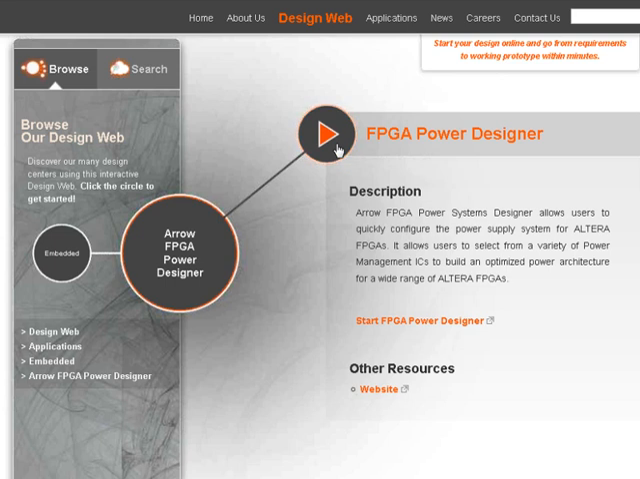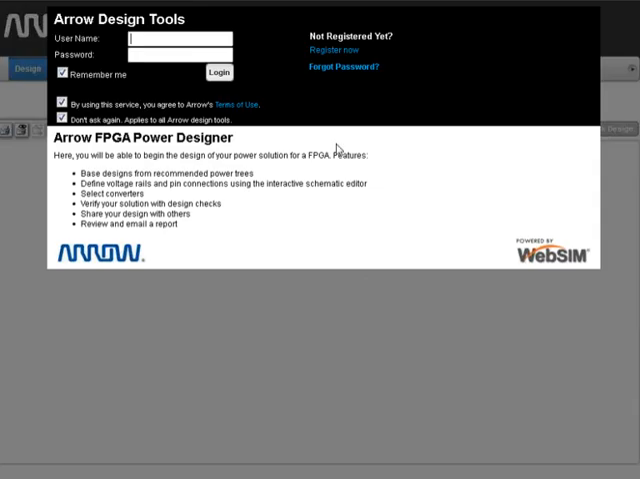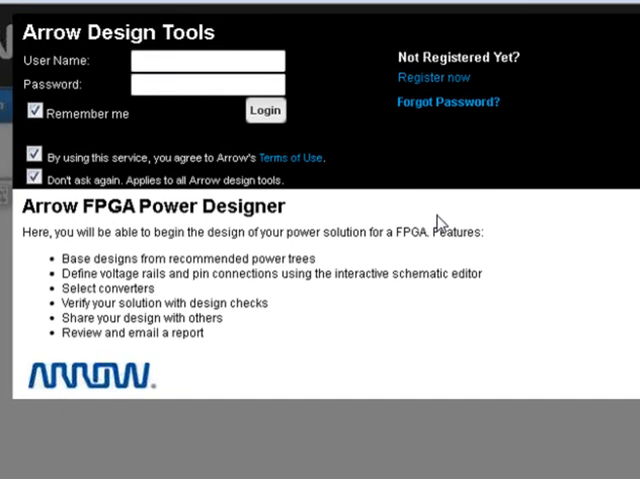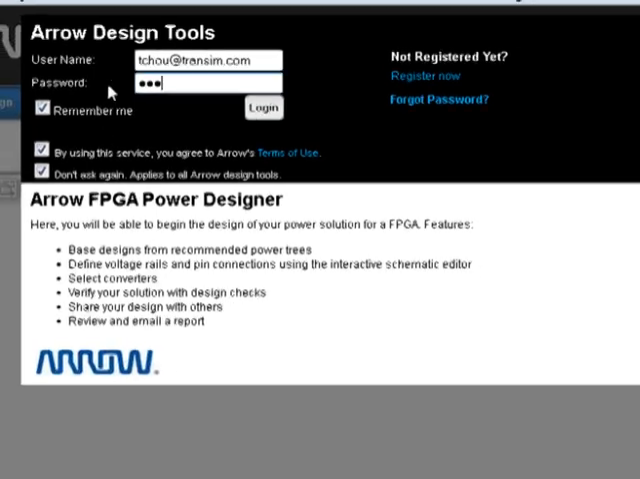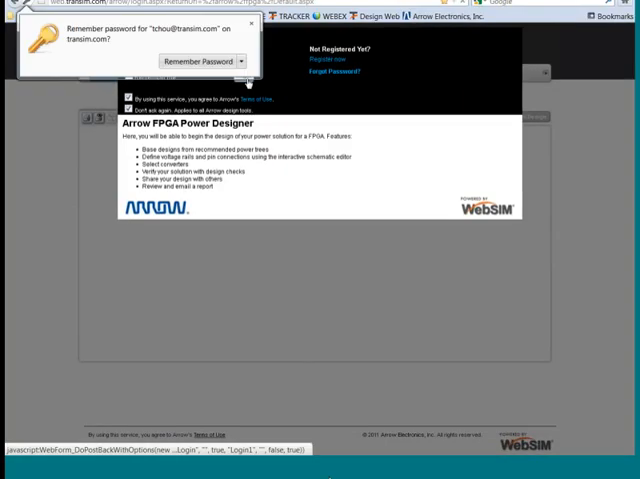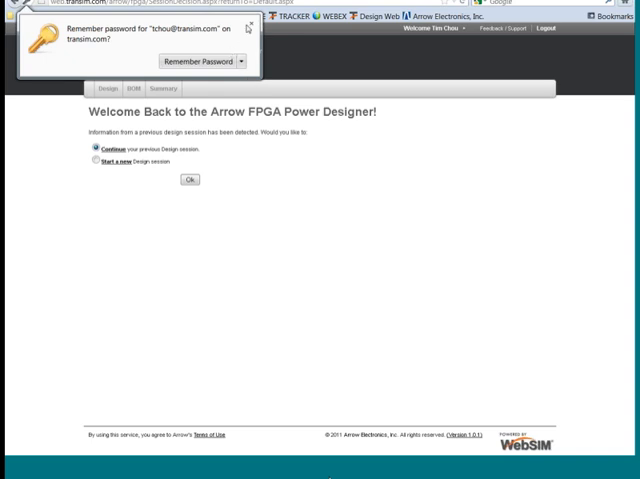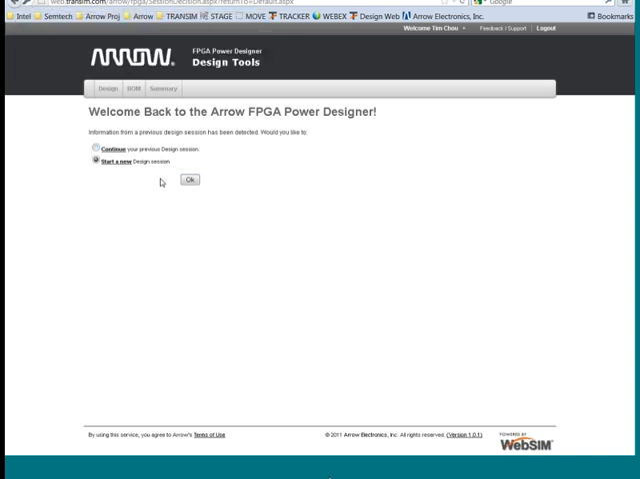Select the play icon. That takes you to the registration page for the ALTERA Power Designer. If you're a new user, you can register for a new account here by clicking on Register Now. Since I already have an account, I'll sign in with my info. Enter a password, and start a new design.